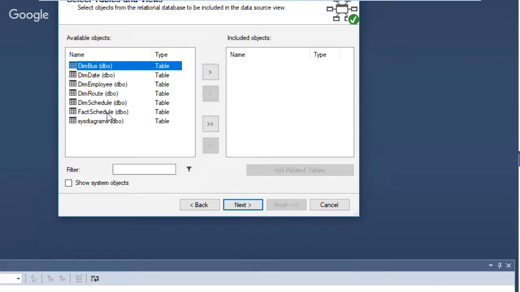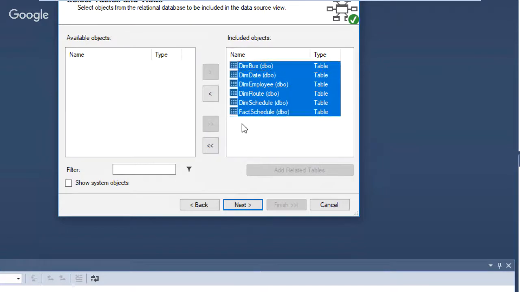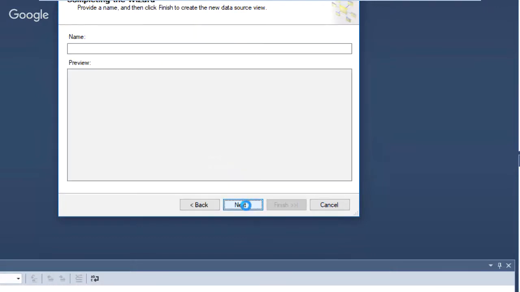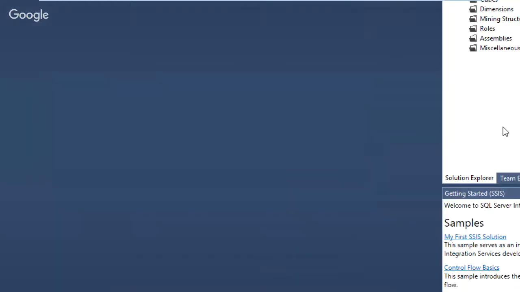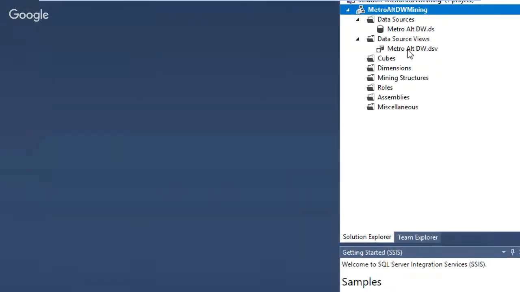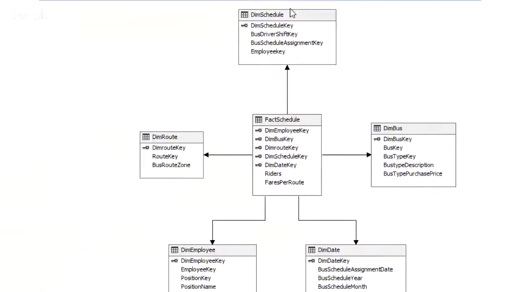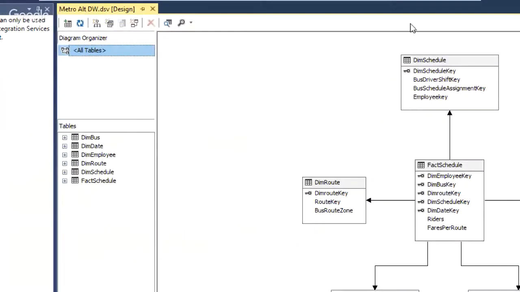I'm going to select everything except the sys diagrams and move them over. Oops, I took the sys diagrams too, so let's take it back. There's really no related tables to add, so I'm going to do next. This looks good, and I'm going to do finish. And it has created a view. If we double click it, it'll show us the basic design of this view. There's really not much to do with that.